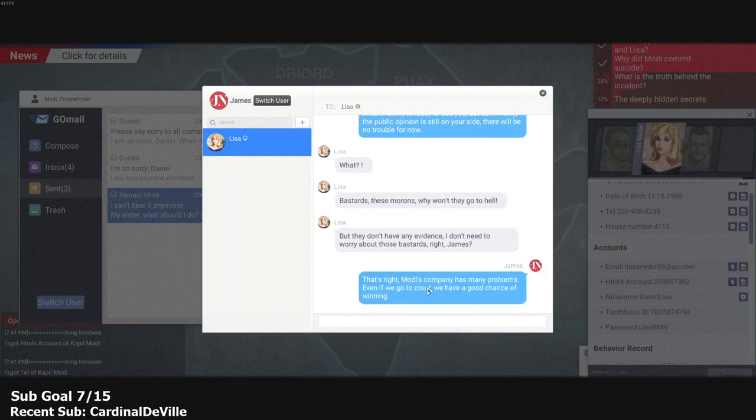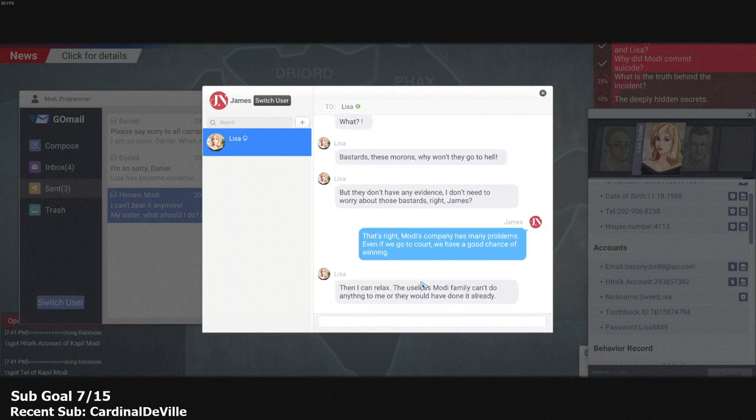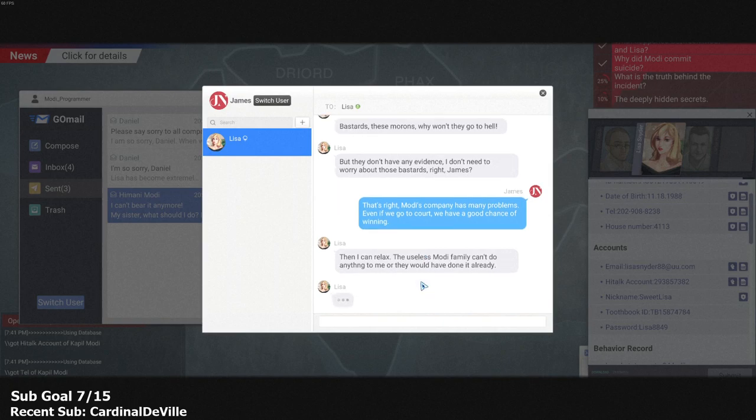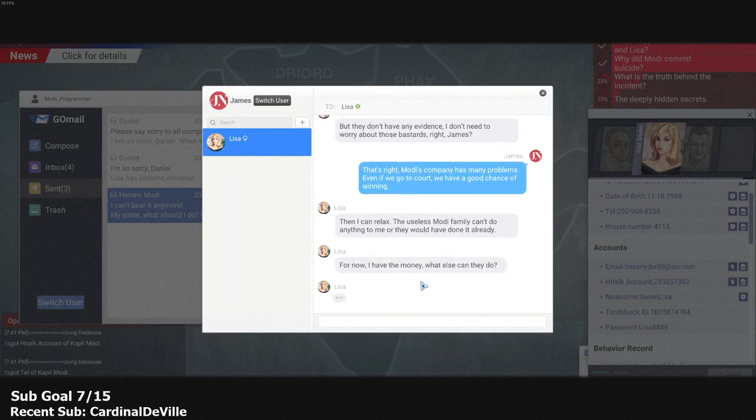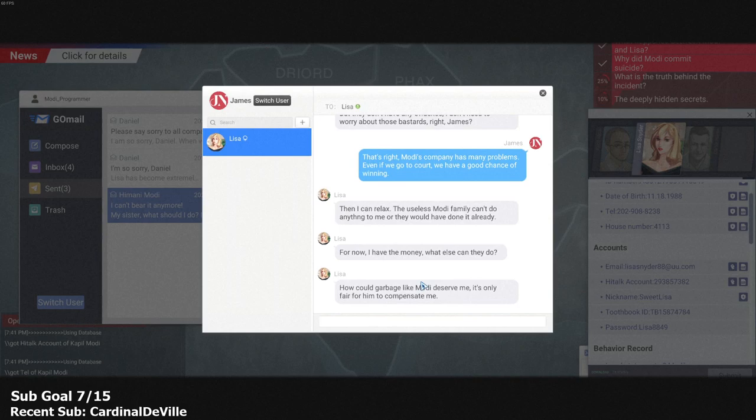Calm down. That's right, Moe's company has many problems. Even if we go to court, we have a good chance of winning. They can't do anything to me or they'd have done it already. For now, I have the money. What else can they do? How could garbage like Modi deserve me, and is it fair for him to compensate me?